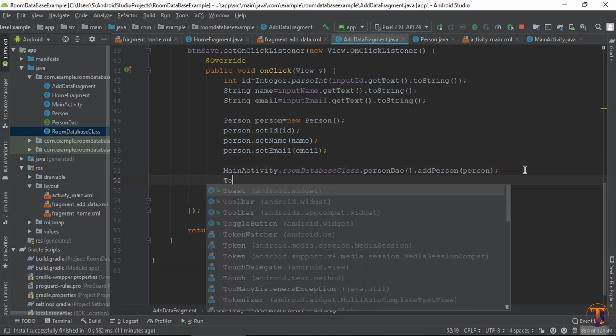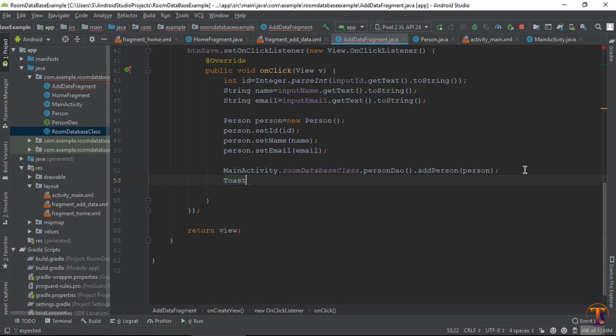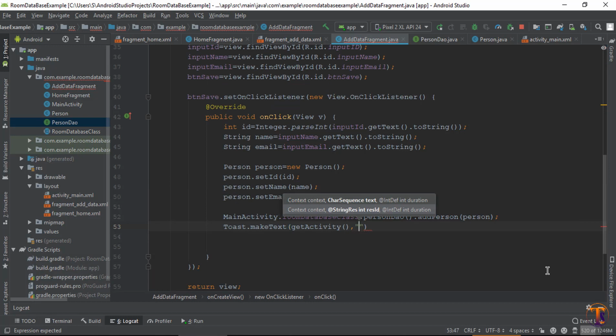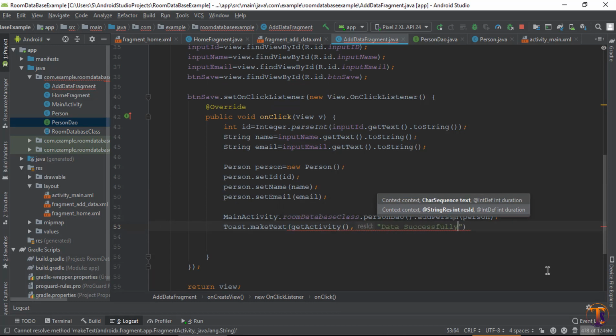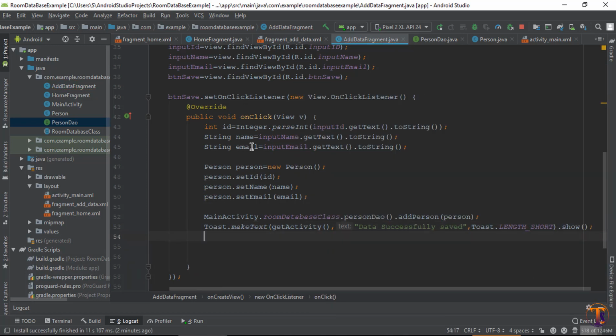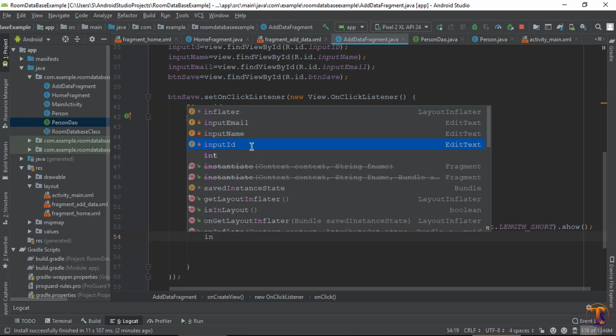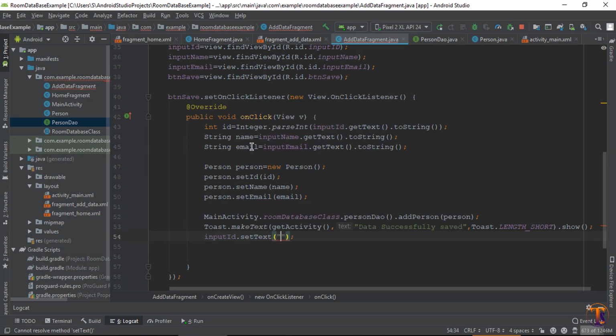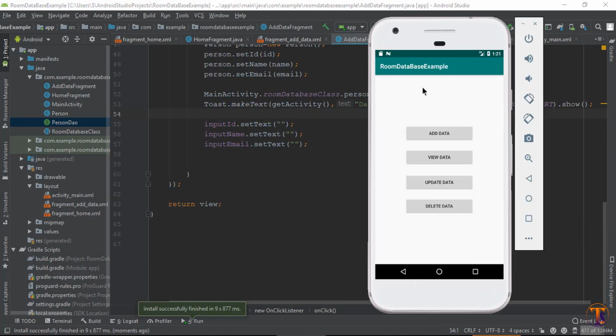Now here we need to call the toast message, because we need to confirm whether the data is saved successfully or not. So create the Toast.makeText. Then inputID.setText empty. So again for input name and again for input email. That's it. Now run the application.